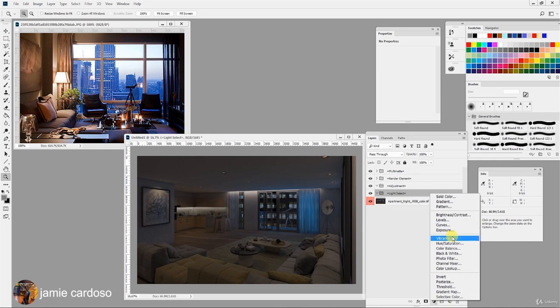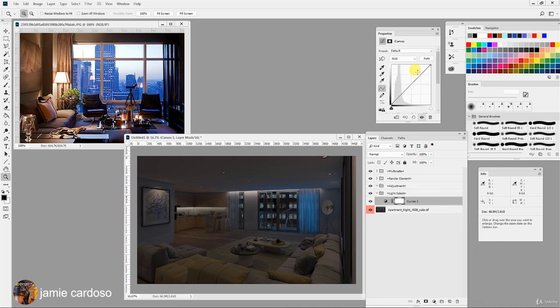From the list, let's choose the Curves Adjustment layer. These upper areas without the graph represent the brighter areas of the image. The lower areas where you see the graph represent the darker areas of the image. Let's start by clicking and adding a point here and another point there. Move the upper point up to increase the levels of the brighter areas. Move the lower point down to decrease the brightness of the darker areas of the image. Let's adjust the points a bit further to add more contrast and match it closer to the photo reference.